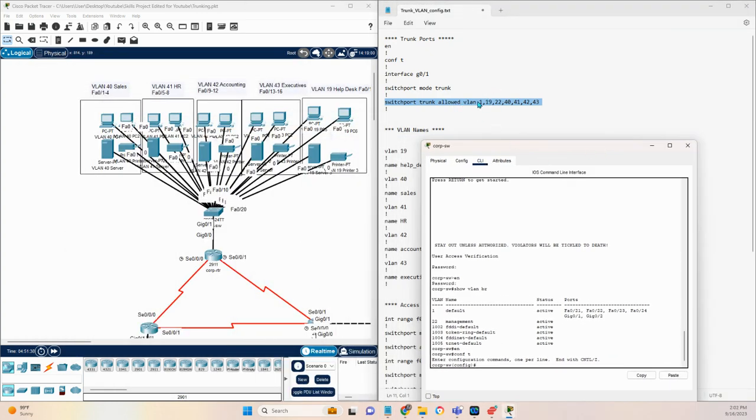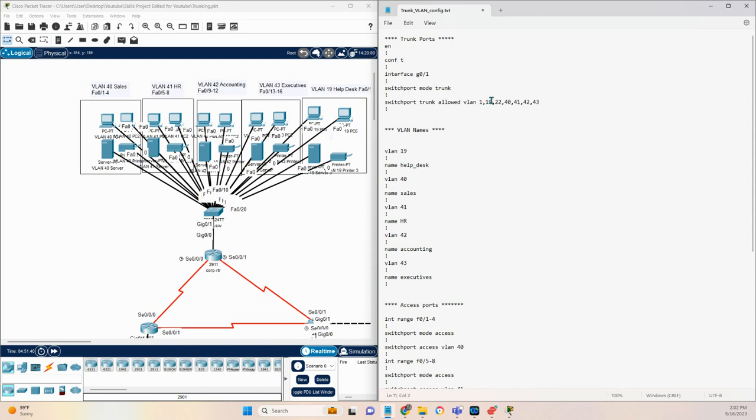VLAN 1 is the native default, which I'm not going to go over right now. 19 would be our help desk. 22 would be management for the switch. 40 is for sales, HR. You see what's going on here. Whenever the trunk port receives a tag from one of these subnets, it's going to say, okay. For instance, if HR sends some sort of data to the switch, it's going to say, oh yeah, good, I know about HR, that's VLAN 41, and it's going to pass it along. Okay, so I'm going to go ahead and paste all this in there.